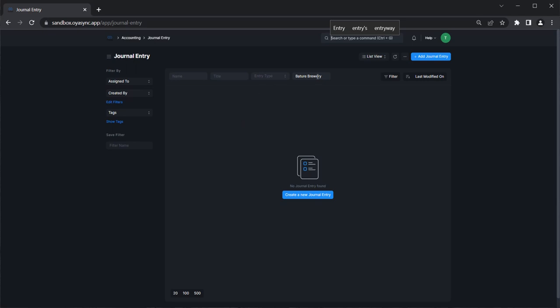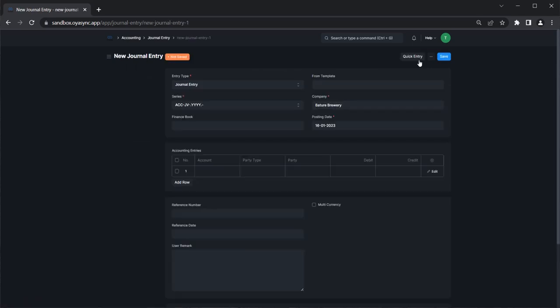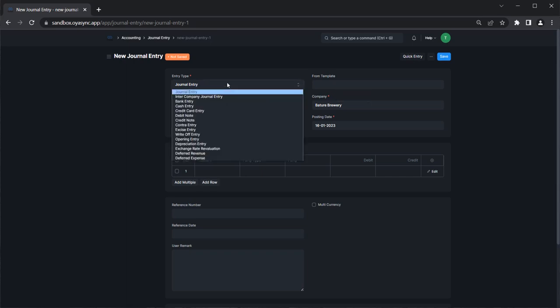So over here are filters. Here we can see that we have a filter for a company called Battery Brewery, the name of the journal entry, the title, the entry type. All right. So let's create a new journal entry to show accounting entries and opening invoices. So click on add journal entry. Now it's going to ask you for all of this information, the entry type, what type of entry is this?